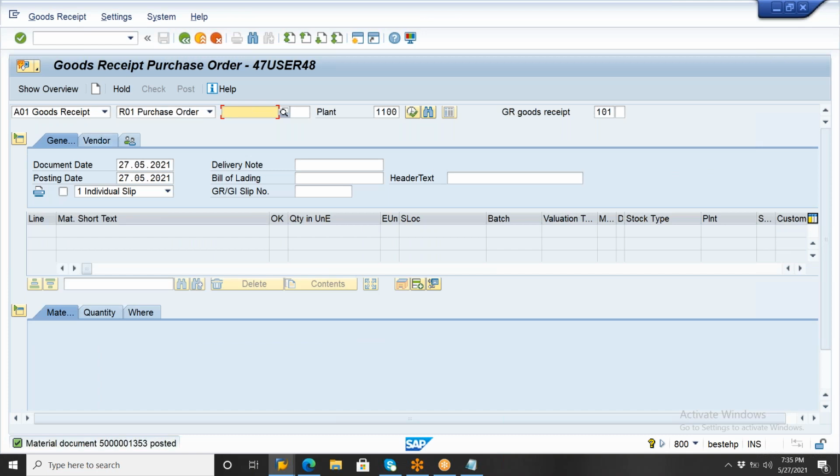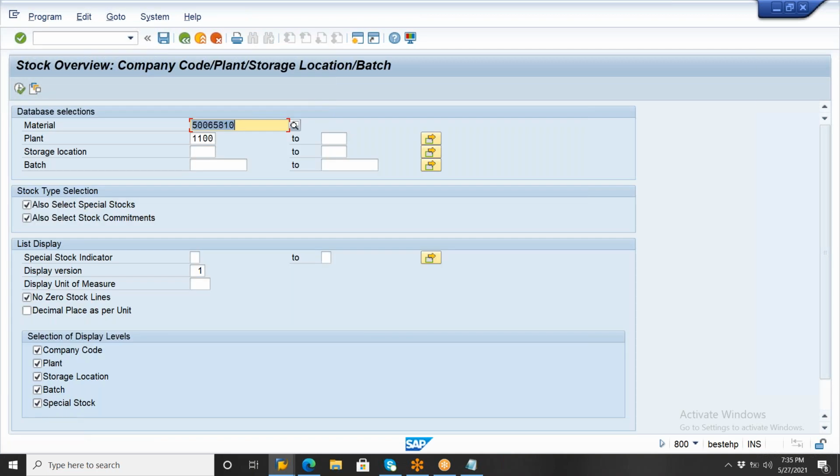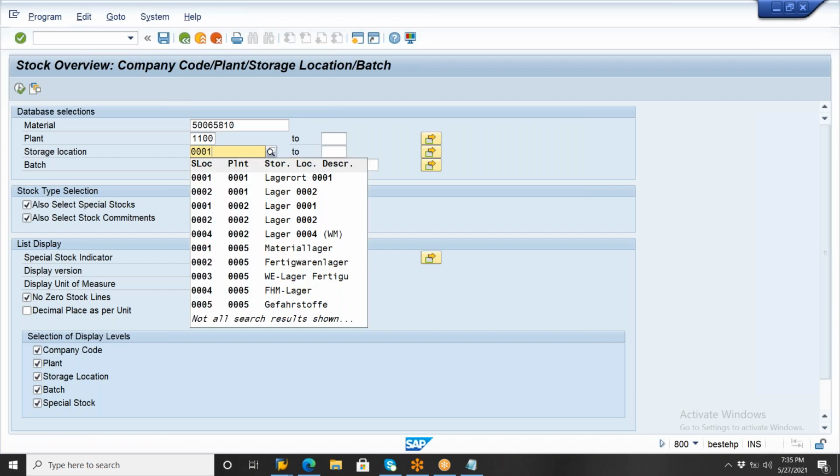Okay. Now please keep this screen. First of all, go and observe your stock overview. After receiving the material, if it is a standard material, it will immediately show at your plant and storage location level. The consignment material also. So to check the stock overview, what is the report here? MMBE. So which plant here? 1100 plant.